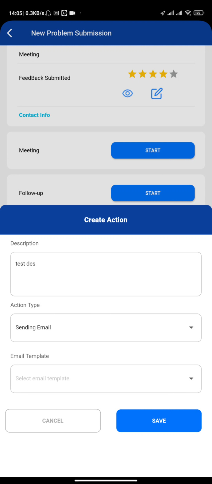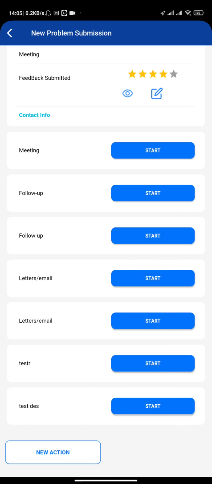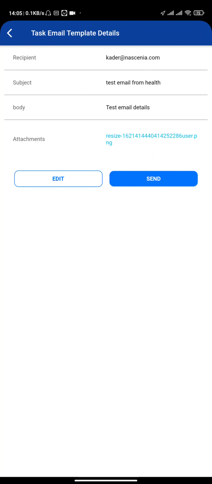Here we will be asked for the email template, so I'm going to select the email template and click on the save. So if we start this task, let's say the test one which I just created, if we click on this start, it will load the data for the email that is associated. So all the data, the recipient, the subject, the mail body, and the attachment are shown here. All these are coming from the default email template that was already created in the system.